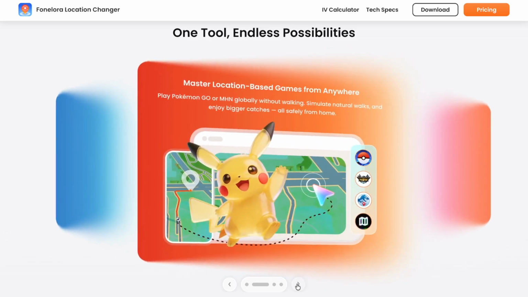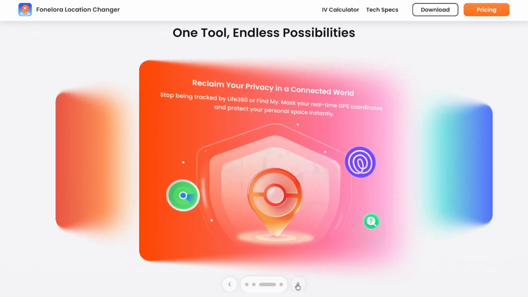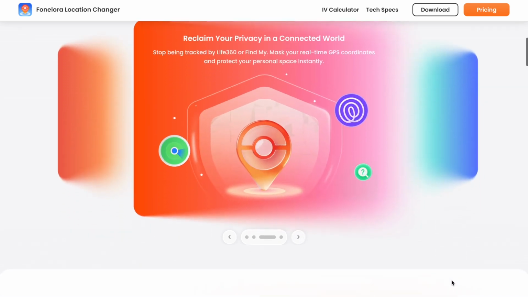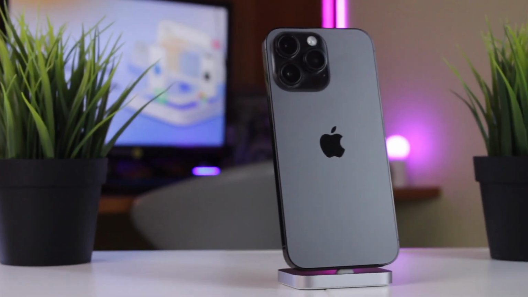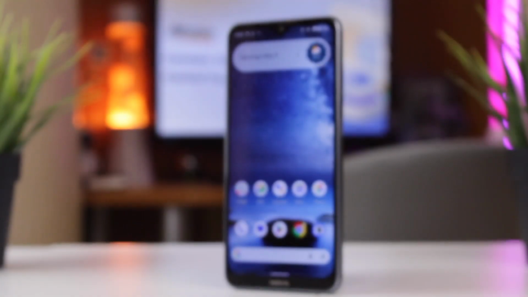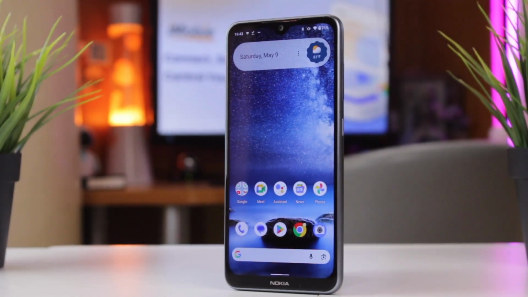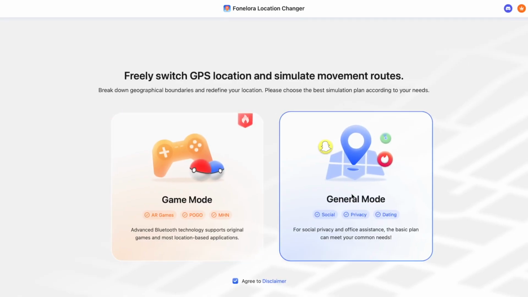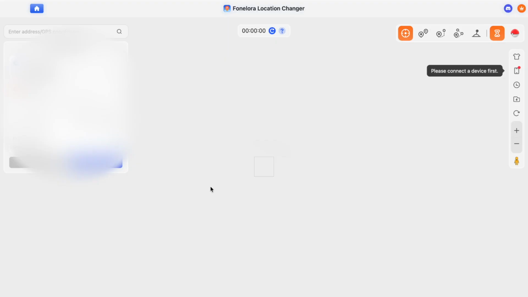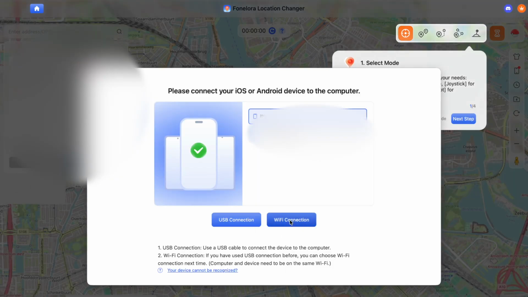For this example, I'm using Phone Allura Location Changer right on my computer. It works with both iPhone and Android, including newer versions like iOS 26 and Android 16. The interface is really clean, basically just a live map with a few controls. Here is how it works.